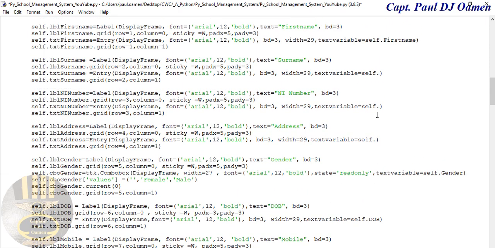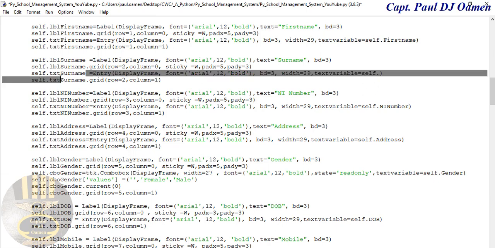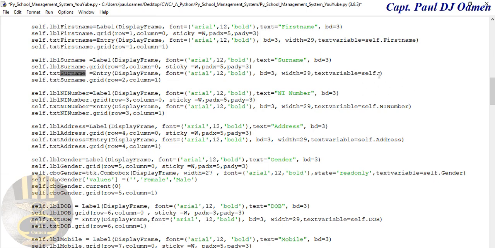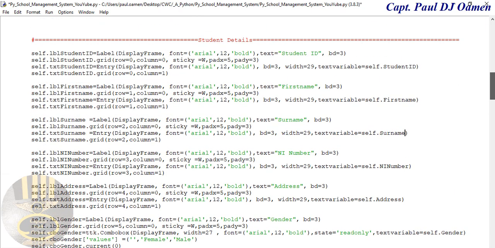There. Now let's come in here, address, copy, paste. NI number, paste. Then we have surname. Okay, so I'm going to try out this very first one and see how that works. Hey, let's run that.